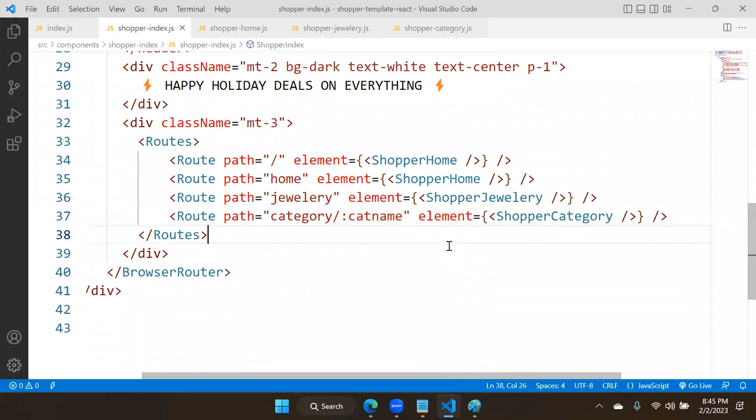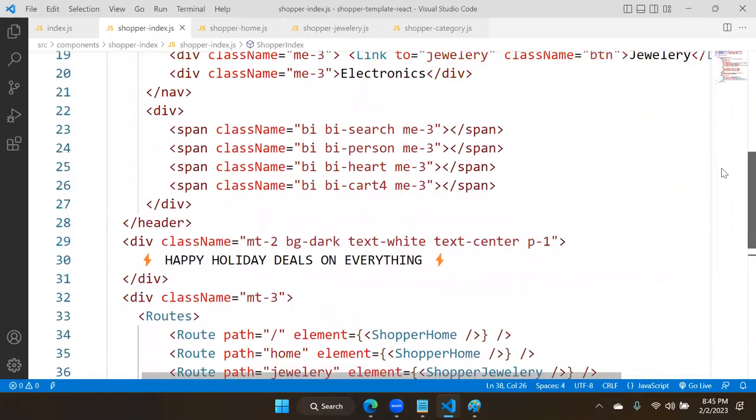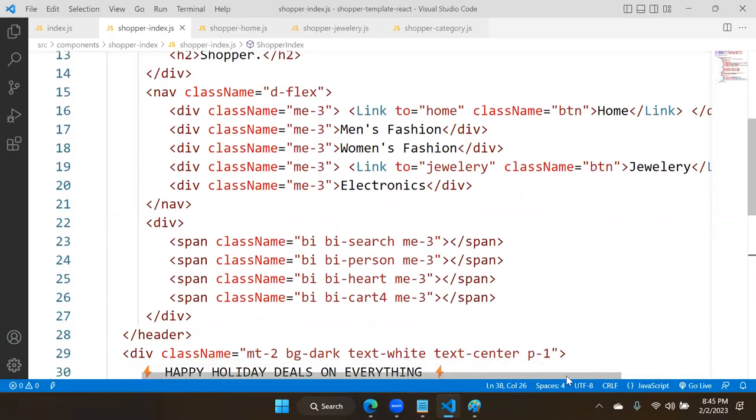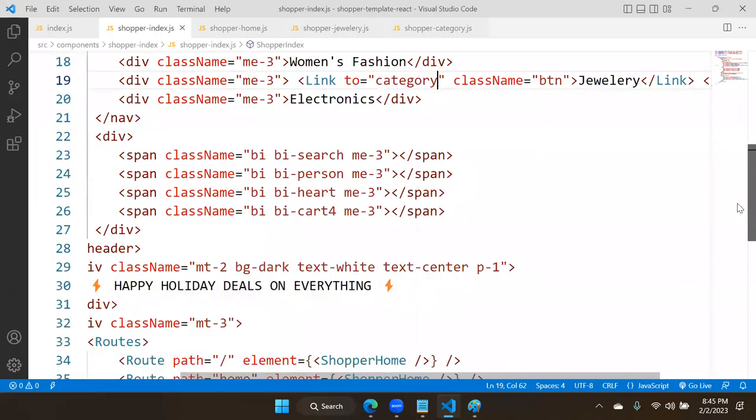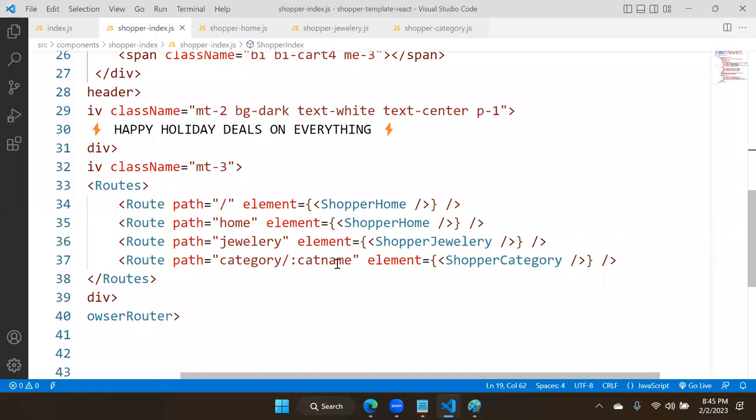Okay. Now what should happen is whenever user clicks on these, this will not go to jewelry. It will go to category. Now that category is expecting category name. If a route parameter is expecting a parameter, without passing the parameter, you cannot use it. Every parameter is compulsory. If you don't do that, it will return not found, right?